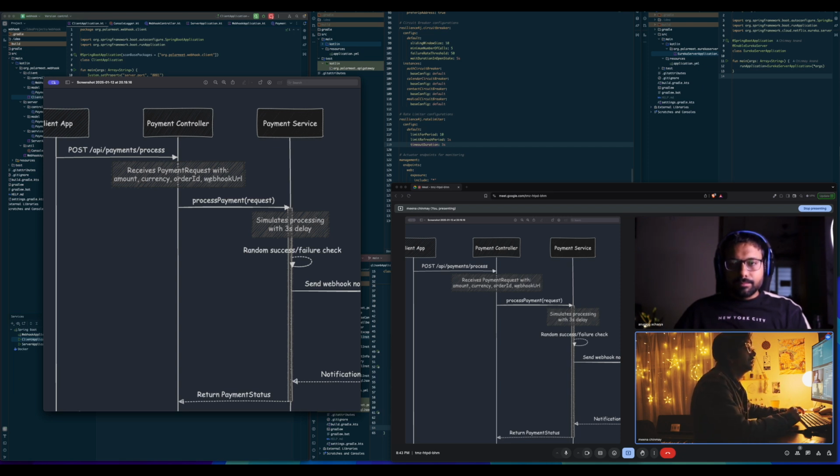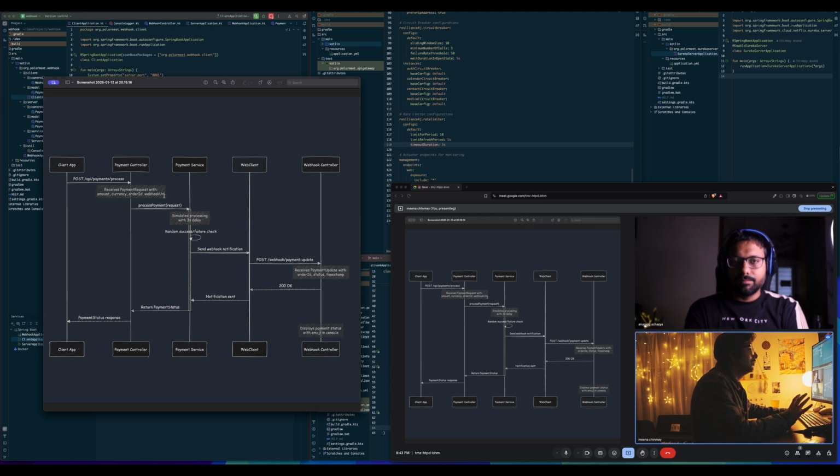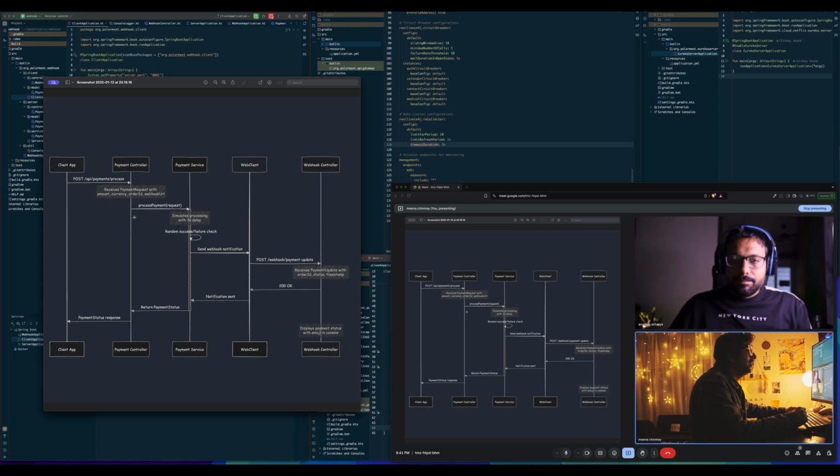But here, for the simulation, just to make it easy and maintainable, the client is sending a webhook URL along with its request. The payment service will try to process the payment. There is a 3-second delay just to simulate the payment, and then there is logic which randomly returns success or failure as the payment status. That goes to the web client, and the web client is basically sending the notification to the client. How? By hitting this webhook URL.